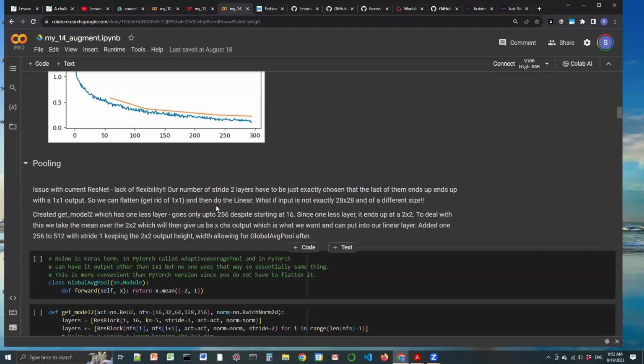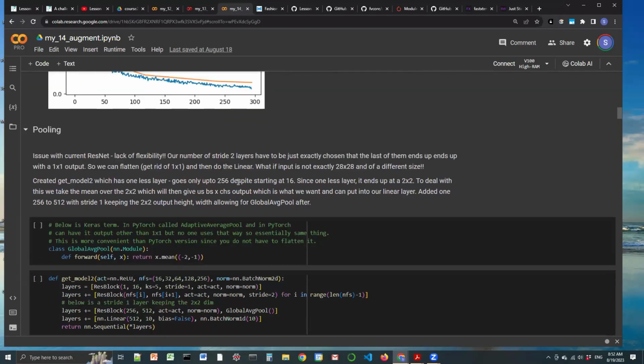And that's what I've explained here. But one of the ways to get rid of that problem is to do something called a global average pool. That's the name in TensorFlow, but it's actually called adaptive average pooling in PyTorch. But the adaptive average pooling in PyTorch can do something different: it can output something other than a 1 by 1.